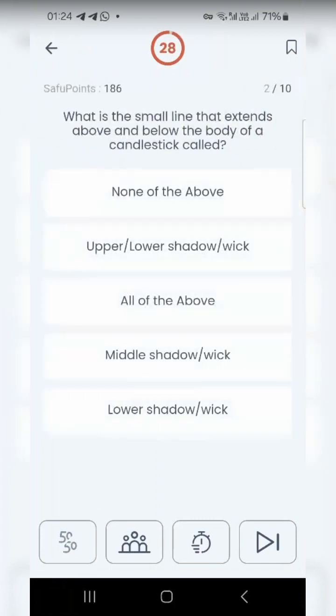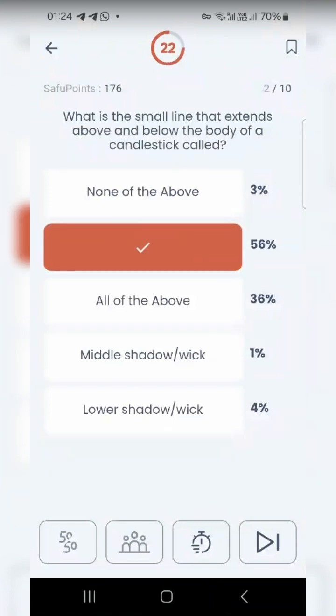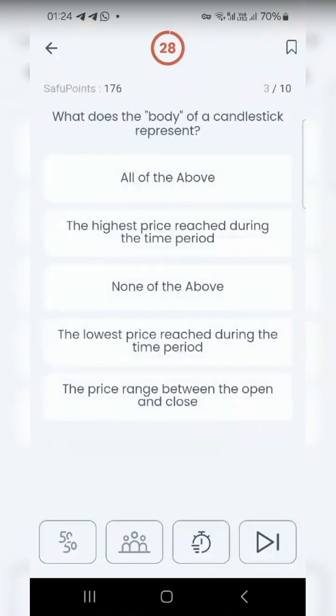All right, cool. But don't forget, when you're using these options below, you are paying with your Safu points. So now that I used 50-50, it deducted 10 points. Now I want to use audience. Should I follow audience? All right, cool, I'm following audience. I got it again, and I have the next two buttons. I don't think I want to use them.